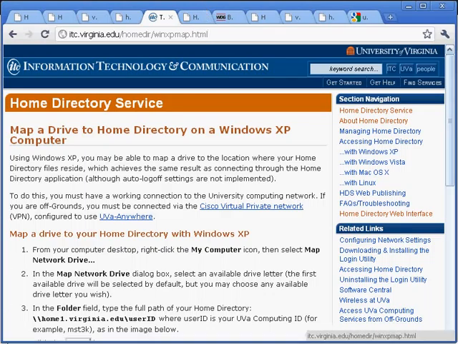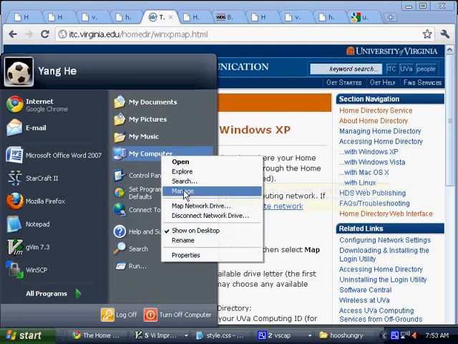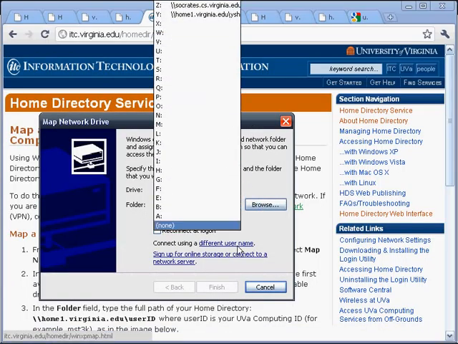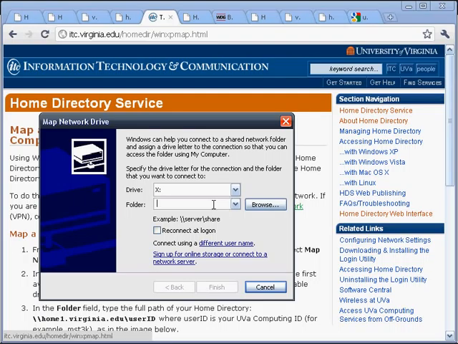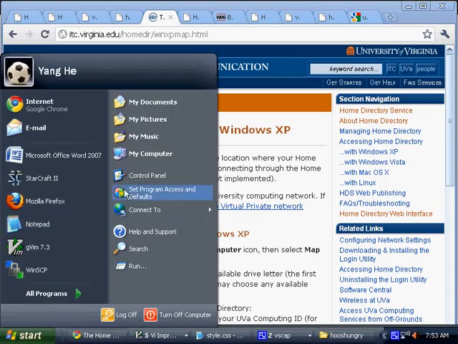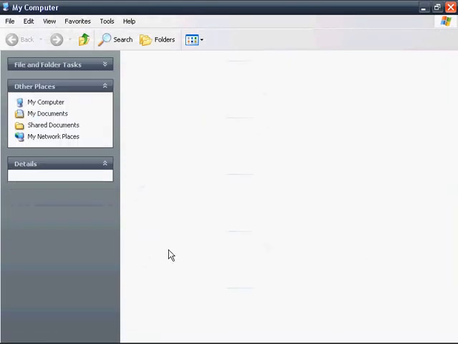So I've done it already, but if you're mapping it, you just right-click on My Computer, Map Network Drive, pick a drive letter, doesn't matter which one. For the folder, make sure you type it in as they tell you to, and in this case it's home1.people.virginia.edu/your UVID. After you hit finish, it might ask you to log in with your credentials, and you'll want to make sure that you have eServices/your ID and a password. So I've already done that. So now you can go to access your drive.